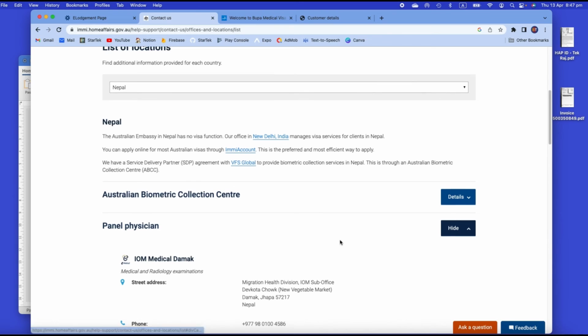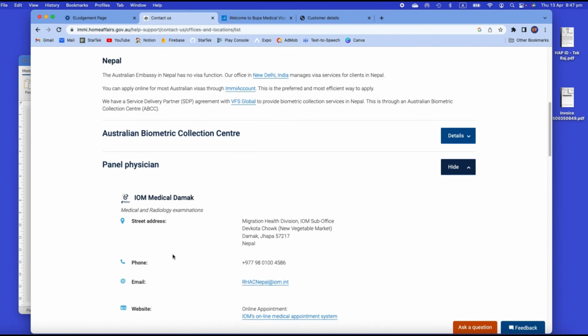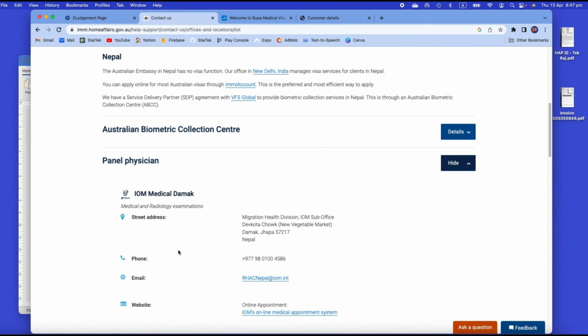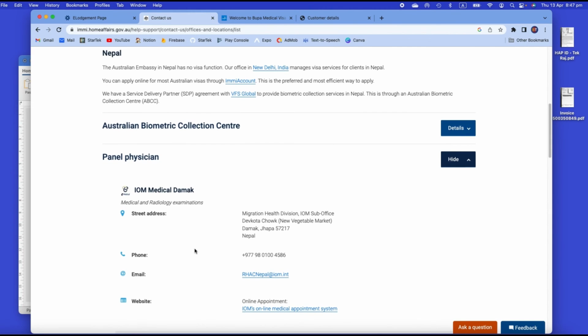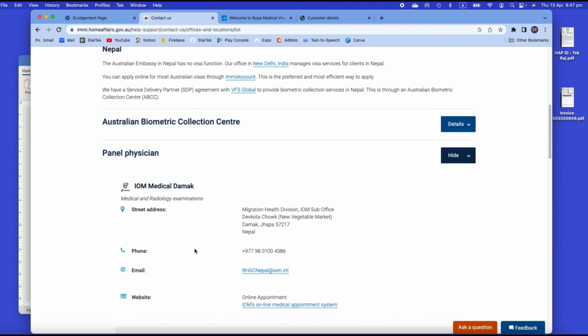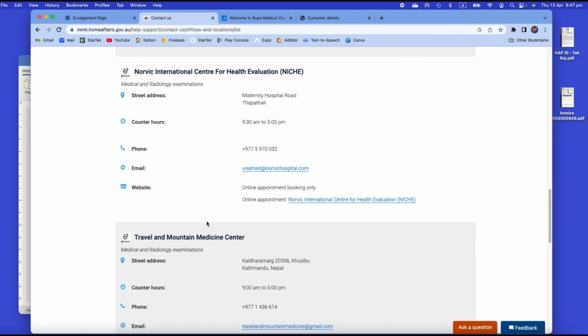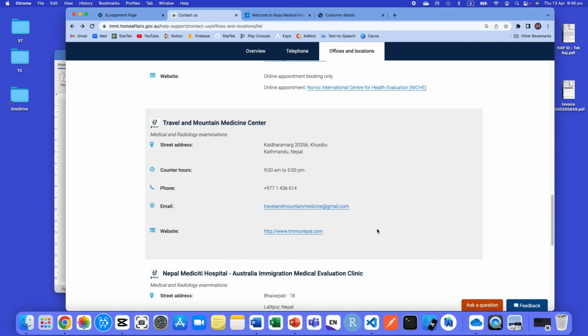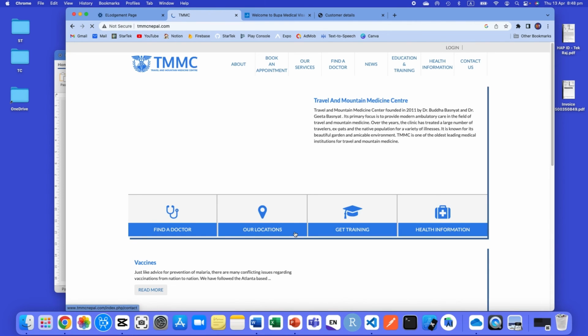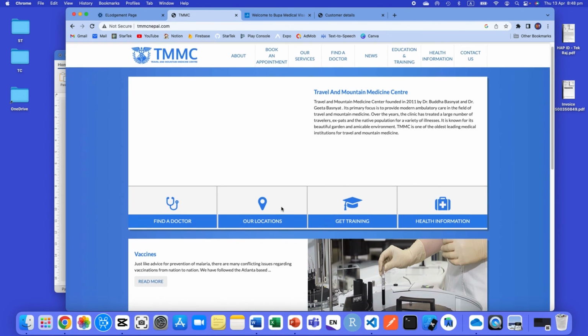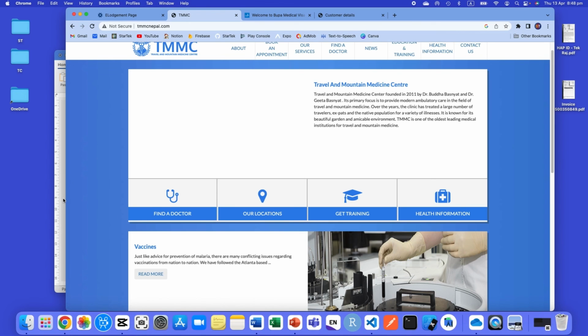So if you go to details, then you can find out which places or which medical centers are doing the medical examinations for visa purposes. You can find here, you can get the list and choose the appropriate center, and you can go to their website and book your medical test from there. That's how you can book for your medical examinations.